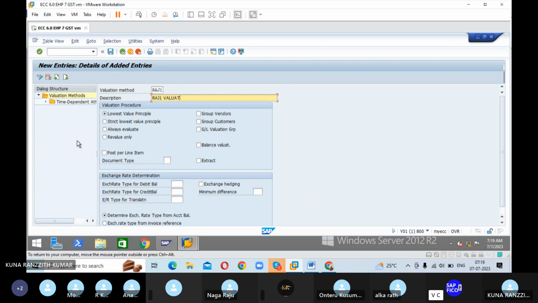RAJ1 valuation method. When it comes to the valuation processes, you should always evaluate based on the valuation methods. You can evaluate the foreign currency valuation reports. We need not tick mark on the group of vendors, group of customers, and GL valuation groups. We just take out the things that we have for the valuation types.